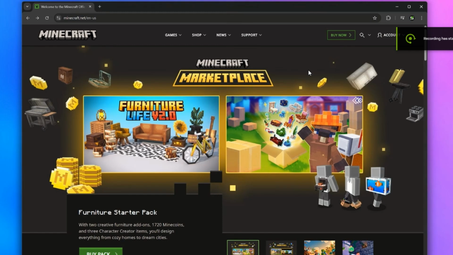And in this video, I'm going to show you how you can get Minecraft for your PC and laptop. So let's get started. In order to do this, what you have to do is open Minecraft in your web browser. You can open it in any web browser you like. For my case, I'm using this.